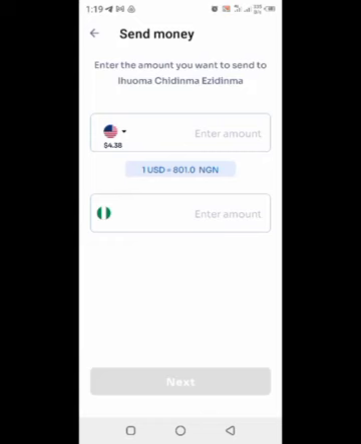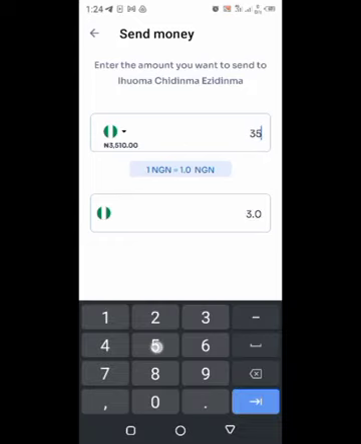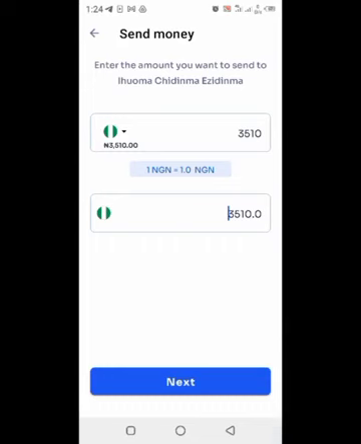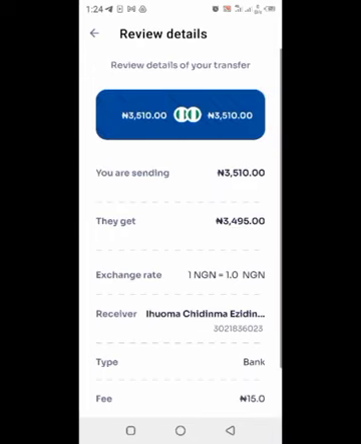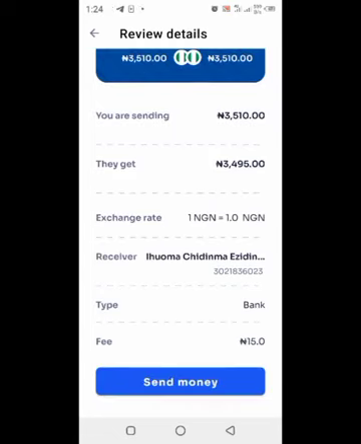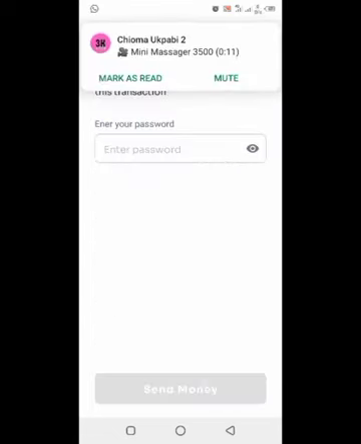So here I'll have to change this US to Nigeria. So this is amount that I have, 3,510 Naira. That's the amount I want, and that's the amount I want to be transferring to my Nigerian account. So I'll have to withdraw all of them. So I will send the money to my account.